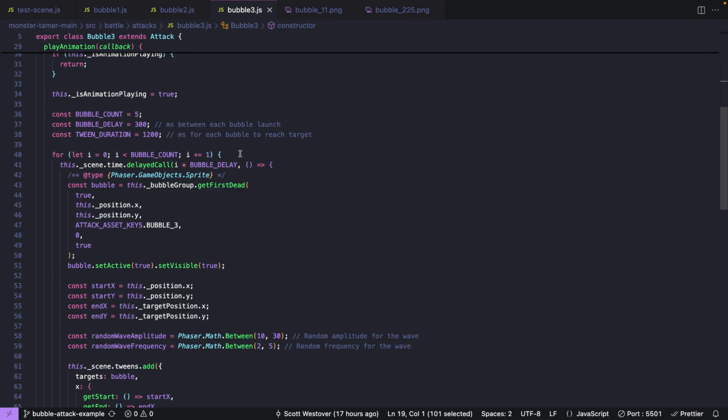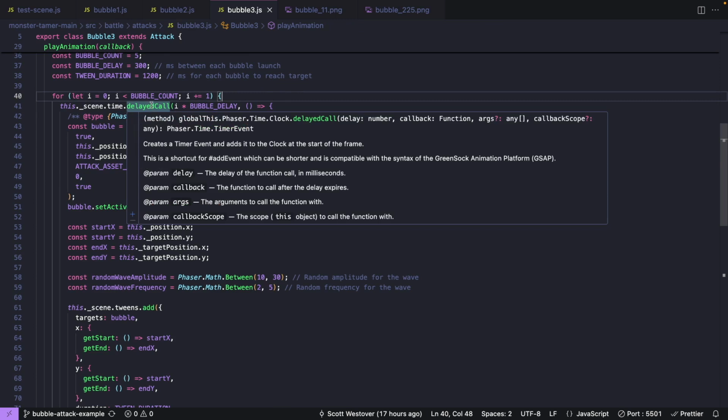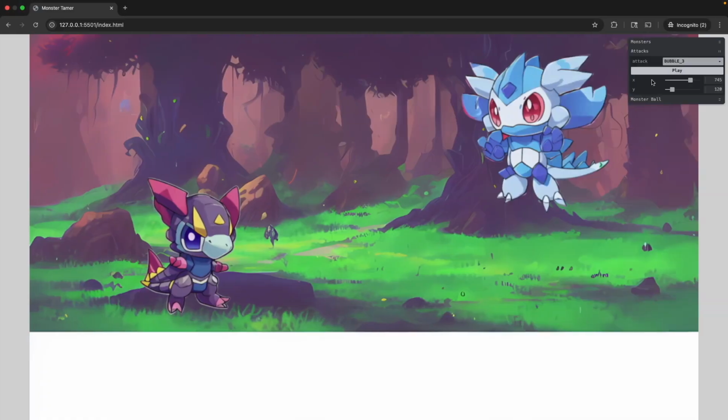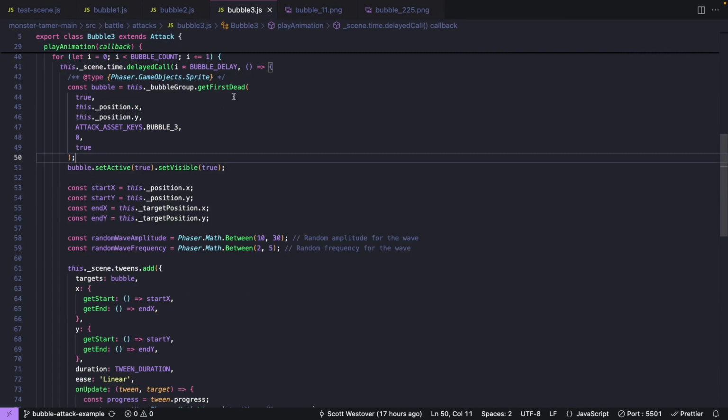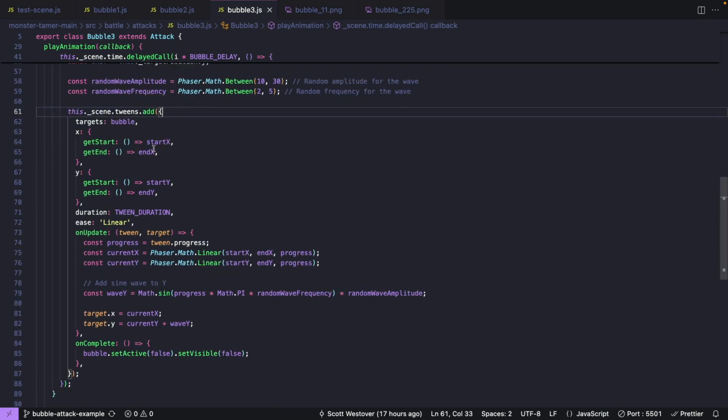So in our example here, we have a simple for loop to create our 5 projectiles we want. We use a delayed call to space them out so we don't spawn them all at one time. And then we use our Phaser group to grab our object from our object pool, and then we set our starting position. From there, we just create a Phaser tween where we target our bubble game object. We then specify our starting position and then target position where we want to animate our game object to.